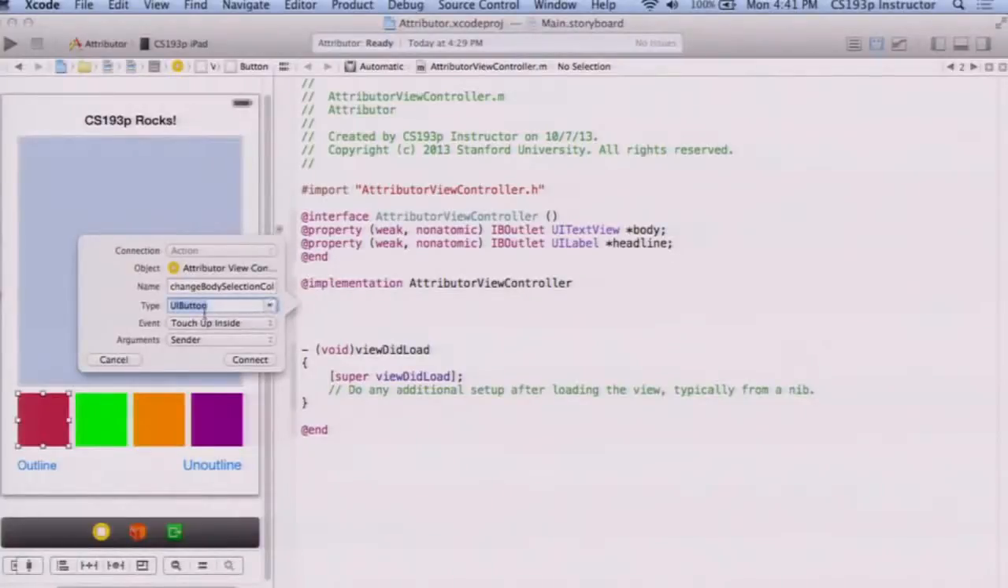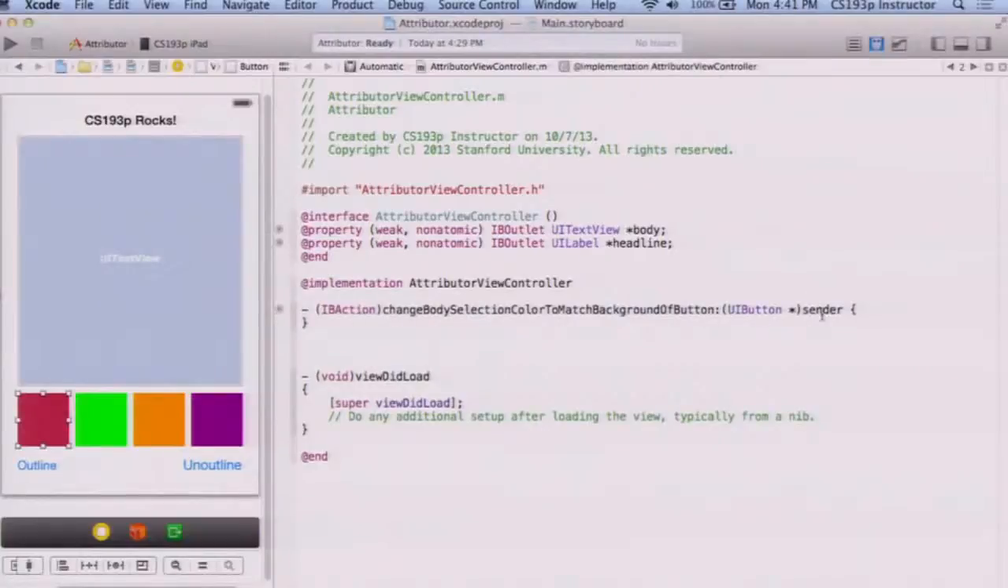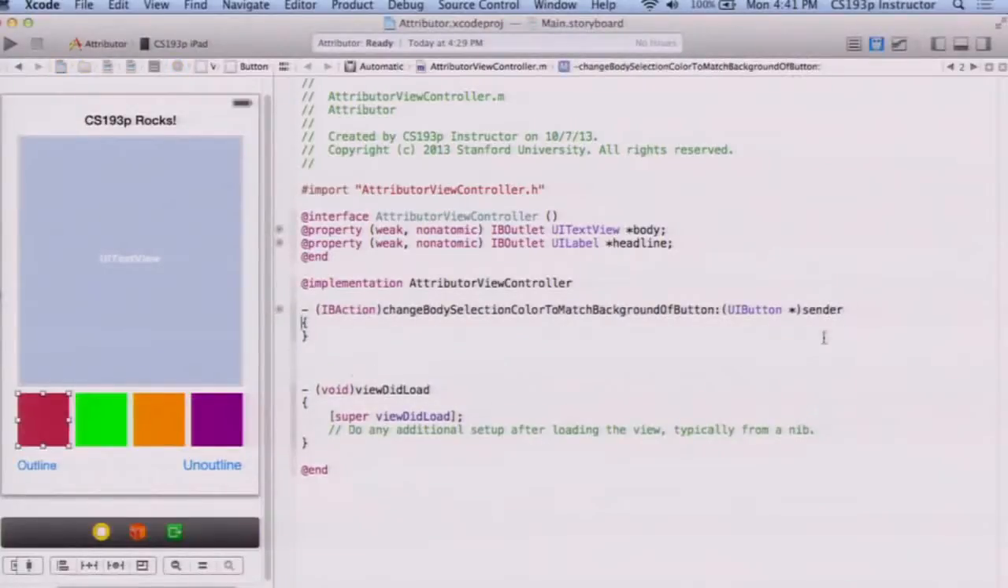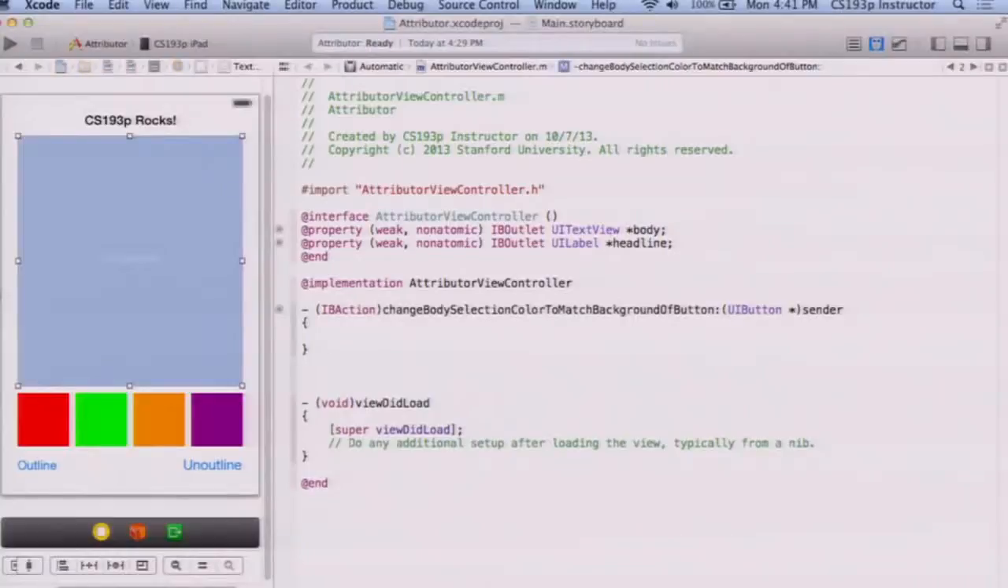I'm going to change the argument to be a UIButton just like we did before and connect. So what does this method do? Well, hopefully with that long name, it's clear what it does, right? It changes whatever the selection is in our body right here. It changes the color of that to match the background color of this button. That's what this method is going to do. This method is one line of code. So let's look at that one line of code.